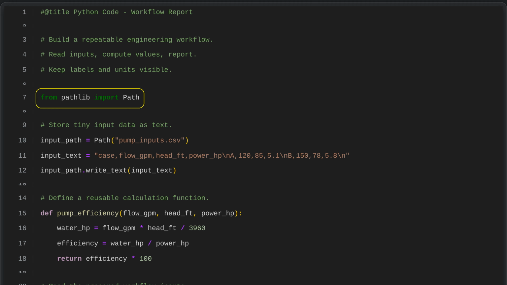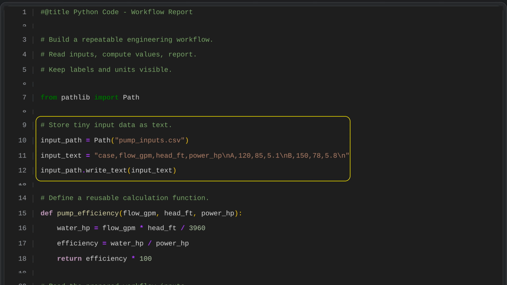The workflow begins by setting a location for an input data file, then creating a small comma-separated dataset with headers for case, flow, head, and power. This data is written to the file so it can be read and processed later.